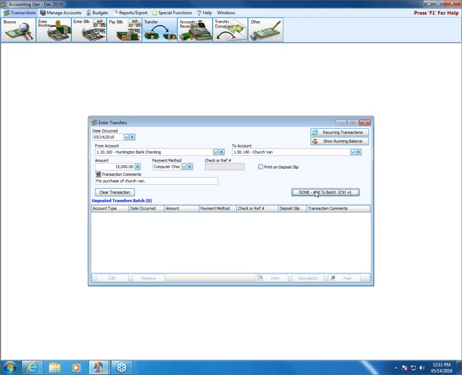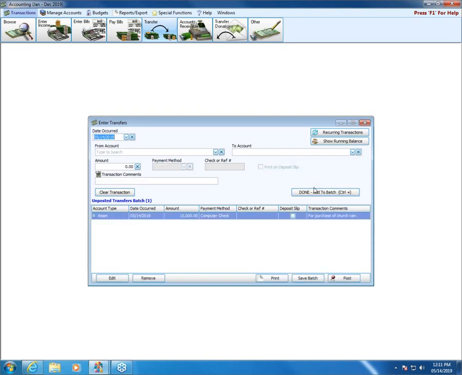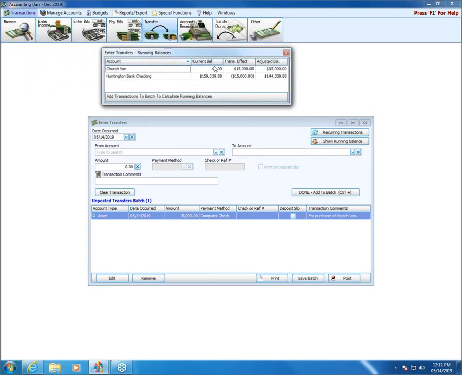And we're going to click Done, Add to Batch. And before we click Post, I'm a big fan of this, we add the item to the batch, and now when we click Show Running Balance, we're showing that our church van started with a current balance of 0, the effect of $15,000, the adjusted balance is 15. I've also shown that the money has been reduced or taken out of my Huntington Bank checking appropriately, okay? That's now doing what I want. I'm just verifying that the transaction's doing what I want it to do, and I would click Post, okay?